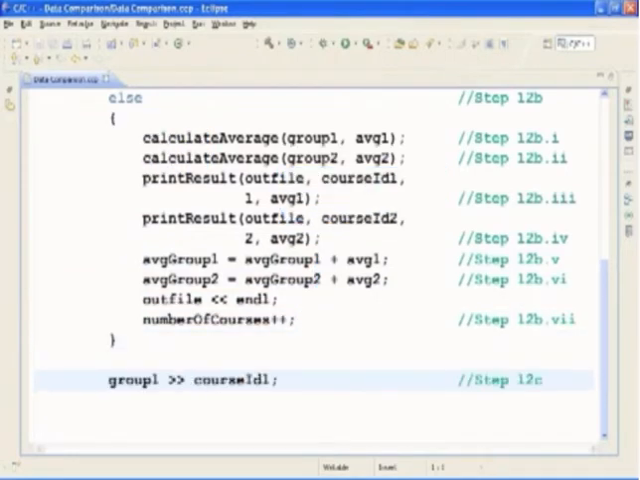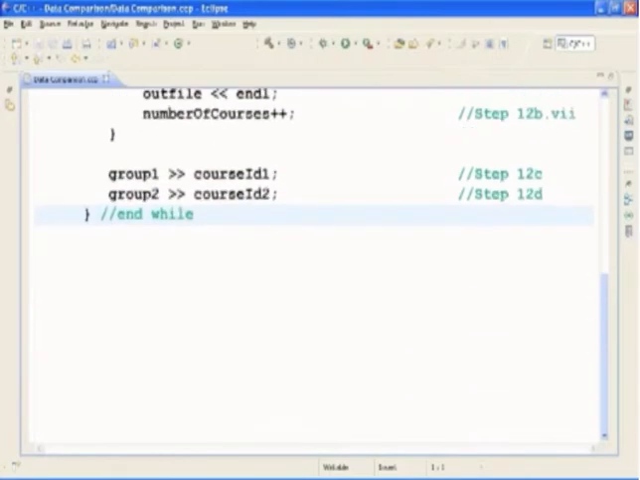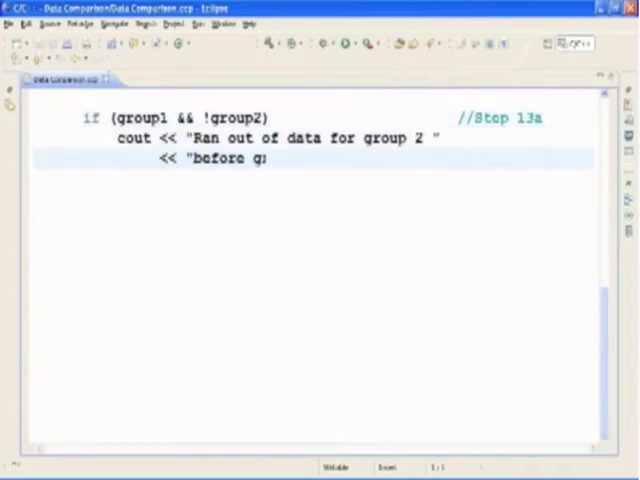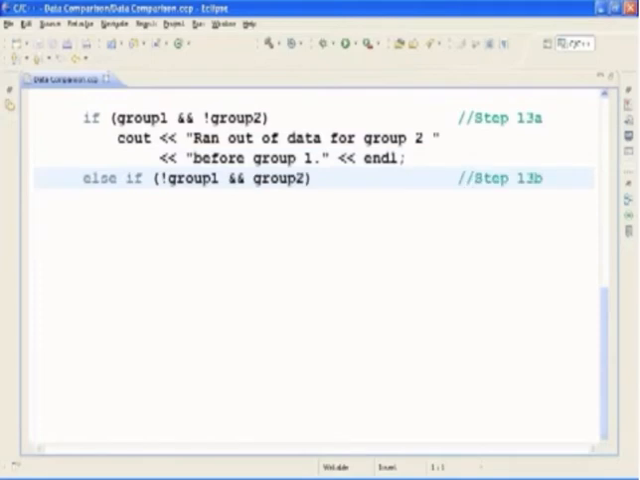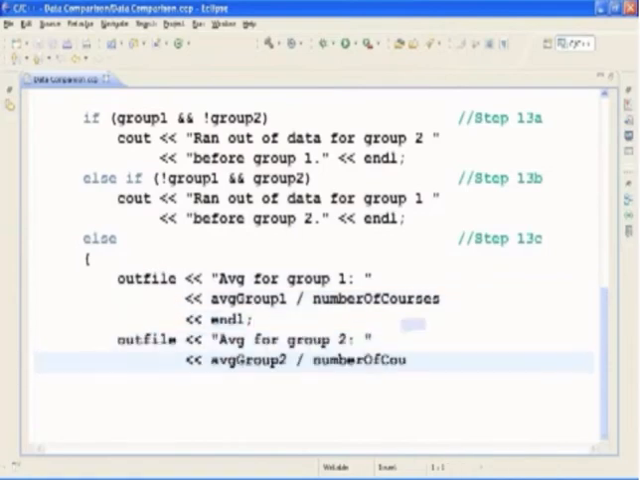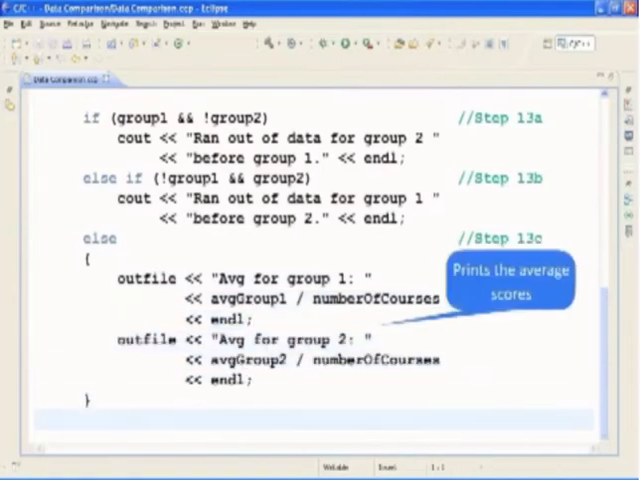Then, get the course IDs for Groups 1 and 2. If not end of file on Group 1 and end of file on Group 2, print ran out of data for Group 2 before Group 1. Otherwise, if end of file on Group 1 and not end of file on Group 2, print ran out of data for Group 1 before Group 2. If neither of these cases is true, then print the average scores of Groups 1 and 2.